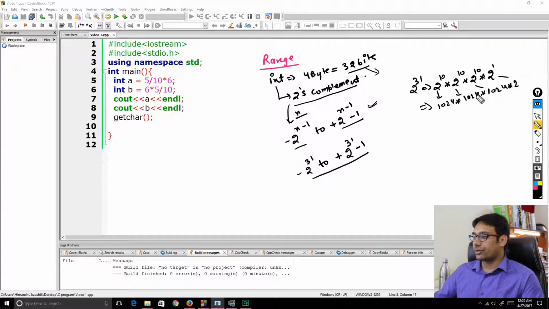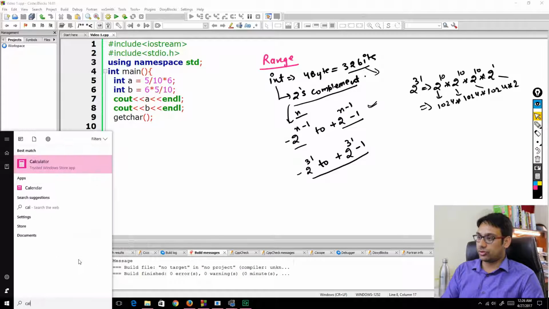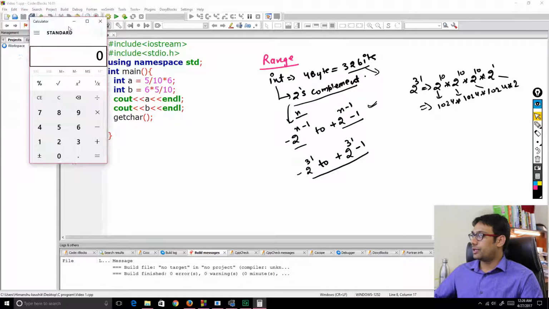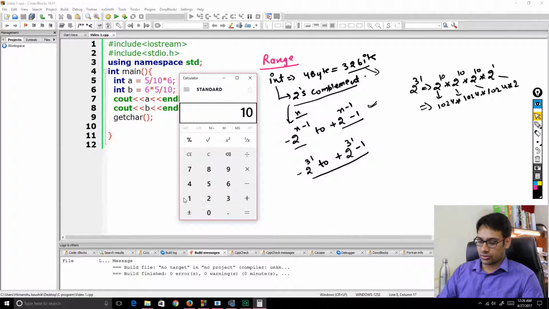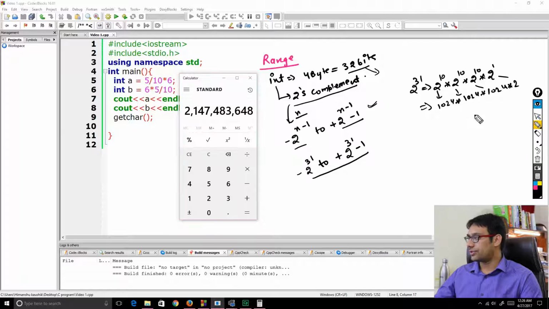So let us open a calculator and find out what this value is. We'll go to the start menu, and this is the calculator. Now let us evaluate this value. It is 1024, multiplied by 1024, again multiplied by 1024, again multiplied by 2. So the value is this much. This is a very large number. Let me write it down for you for simplicity. This value is 2147483... This is the maximum value for this integer.